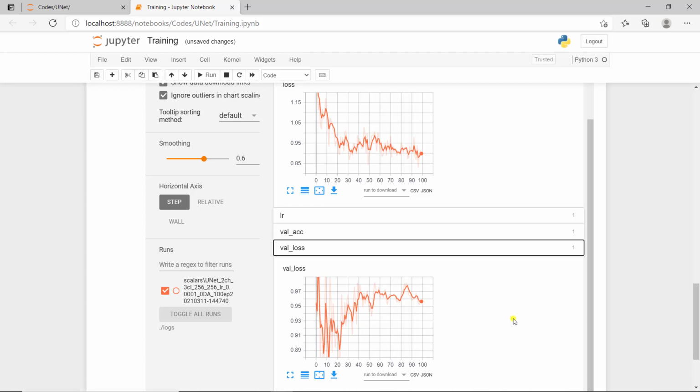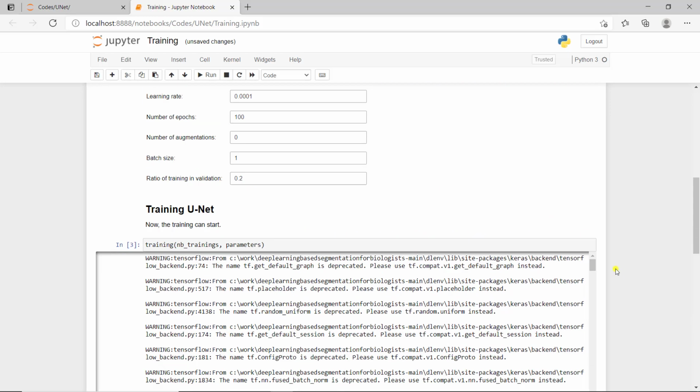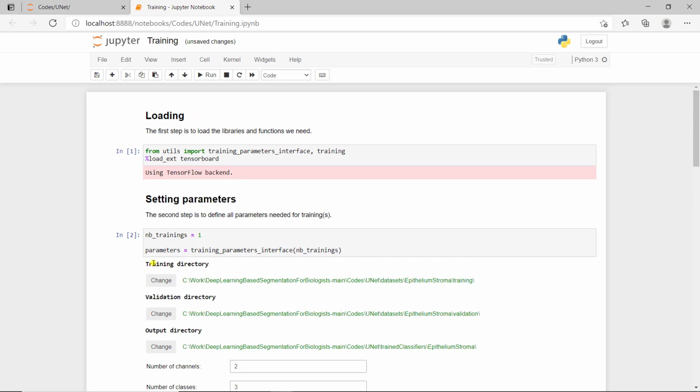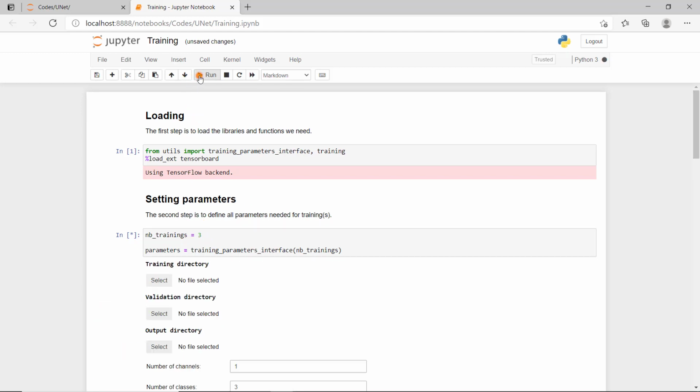Now, it's going to be a good idea to just run it with several values for the learning rate, so we can know if this learning rate is a good value or not. So I'm going to go back up. And here you can see that you can define a parameter that's going to let you batch process. So here it's 1, so it's just 1 training. But let's say we want to do 3 trainings with different parameters. So I can change this value to 3, and now I can run it.